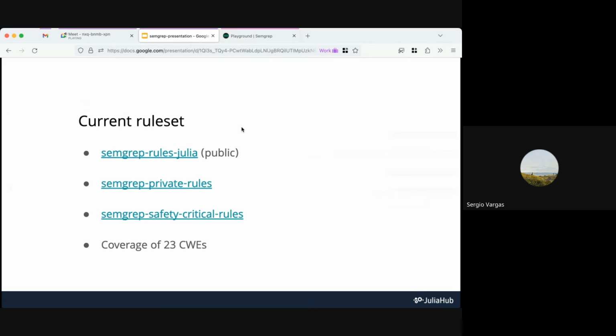Okay, our rule set is currently divided into 3 repositories. Sorry, can you go back to the previous example? I had a question about that.